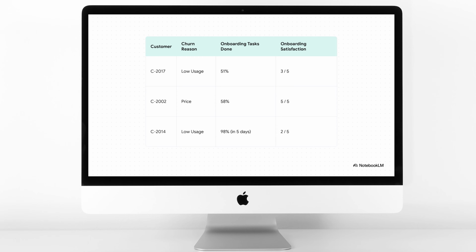The detective connects 2 totally different data sets and boom, finds the smoking gun. It sees that customers who leave because of low usage or price actually had terrible onboarding experiences. I mean, look at C2017, only half the tasks completed. Or C2014, they rushed through in 5 days and were deeply unsatisfied. The detective's big insight? Churn isn't a price problem. It's a first impression problem.